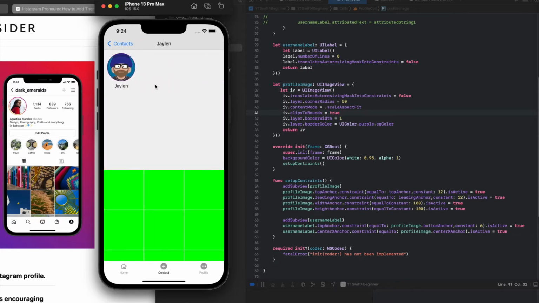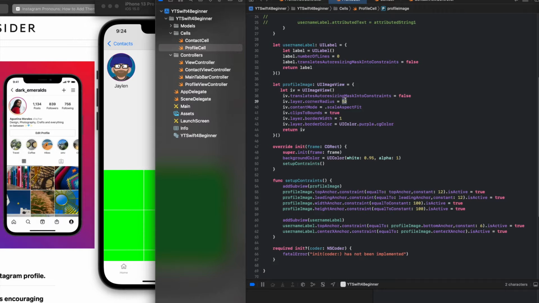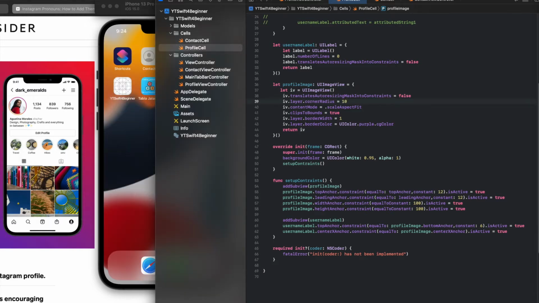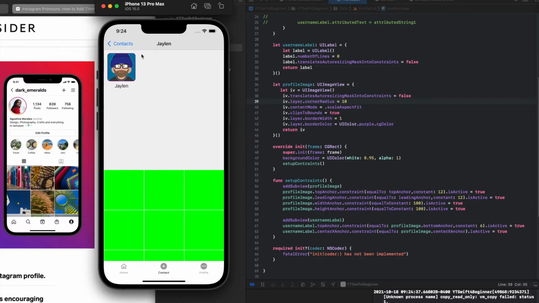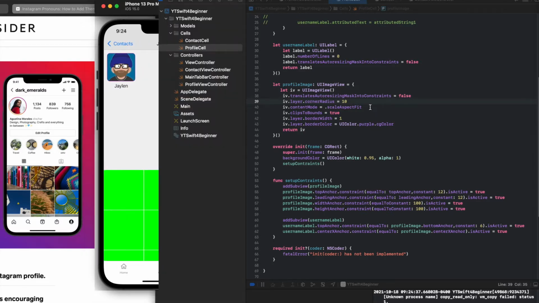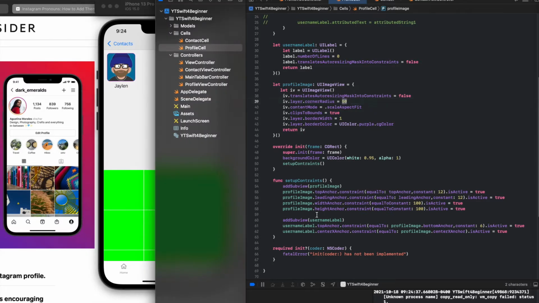If it's square and you put 10% here, or 10% there, you'll see how the corner changes a little bit. So you could play around with that. You see how it looks like this if you want to have it like this. But I prefer a circle.